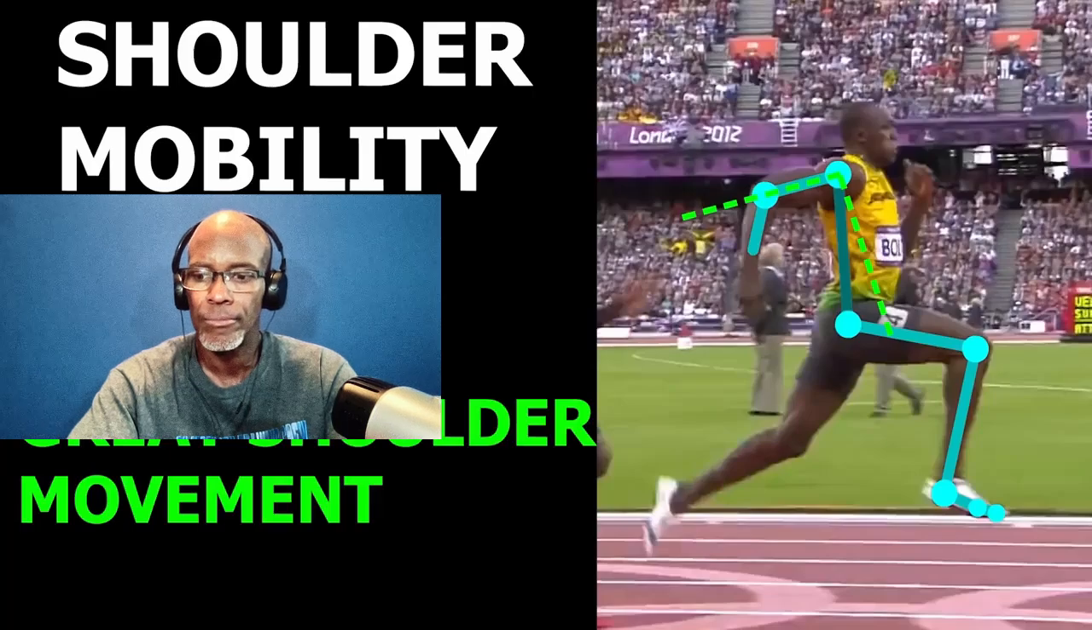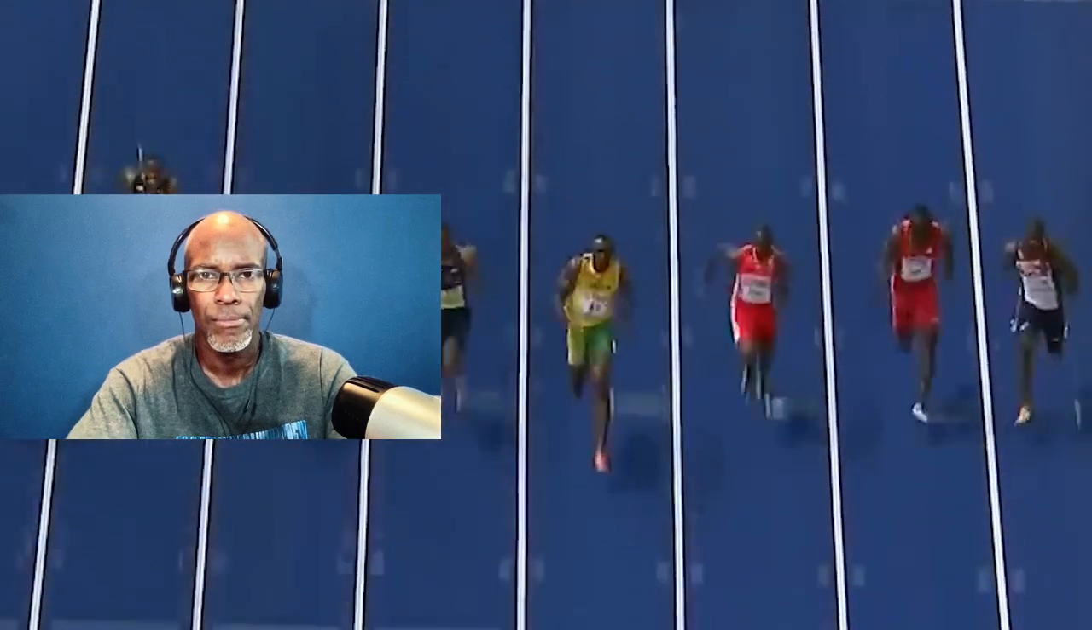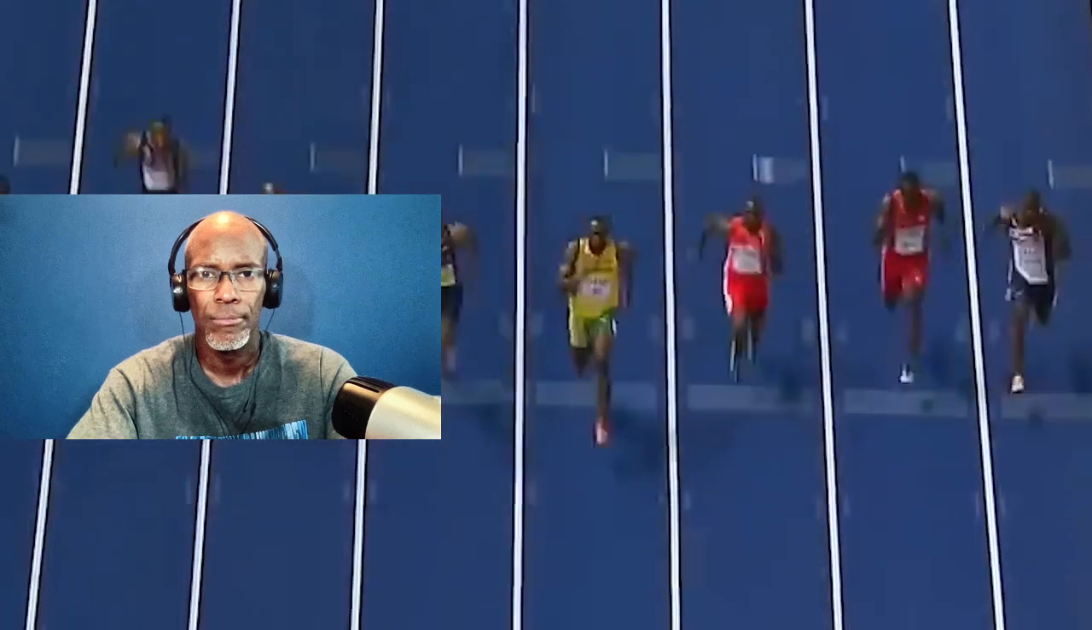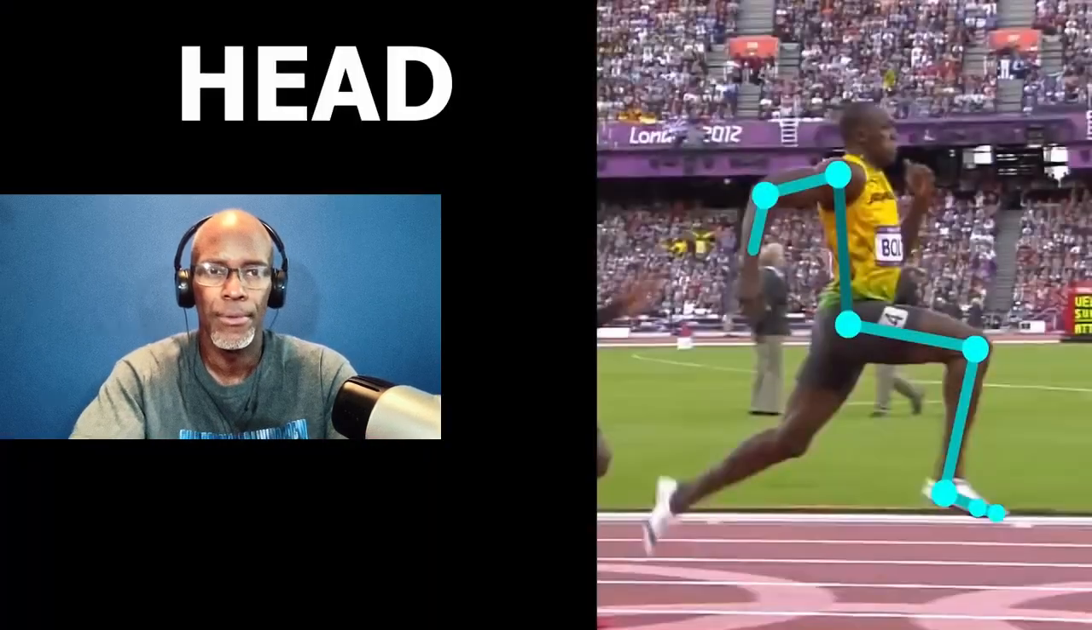you can see he has great shoulder mobility. This is important, especially in sprinting, as this type of arm movement is needed to help counter the high amounts of rotational forces produced by the legs. Now taking a look at the front view, you can see that he also keeps his arms relatively close to his body, and his arms barely cross the midline. Finally, moving up to the head.